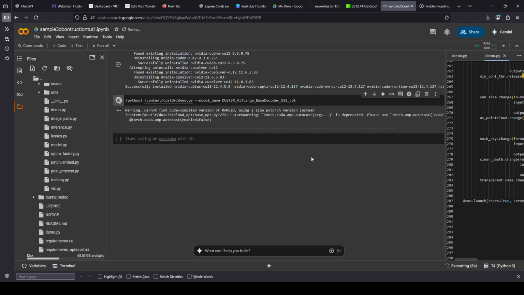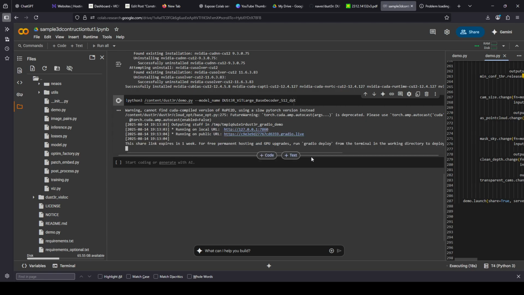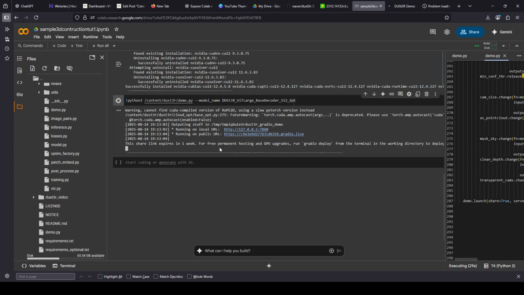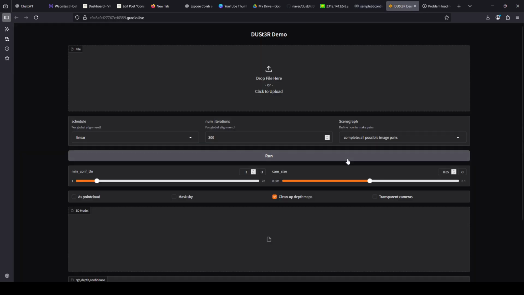So the framework is running. It's taking a bit of time. Wow. Now Gradio is live. So let's open a new tab. It's loading. And I guess you can see the log of everything running on this thing. Wow. Now it's there.